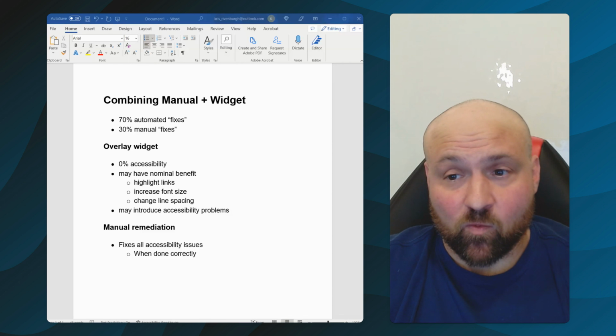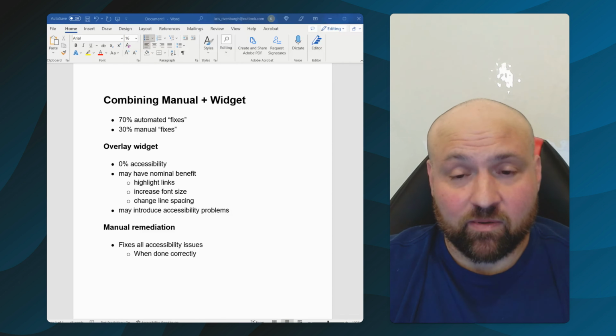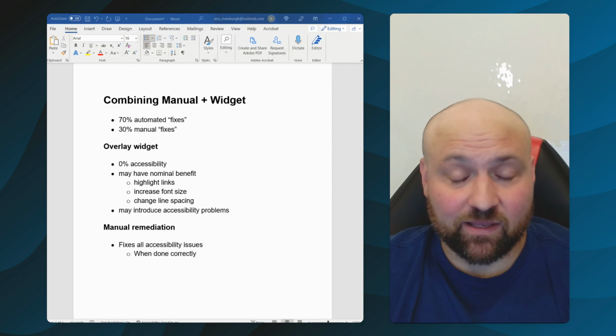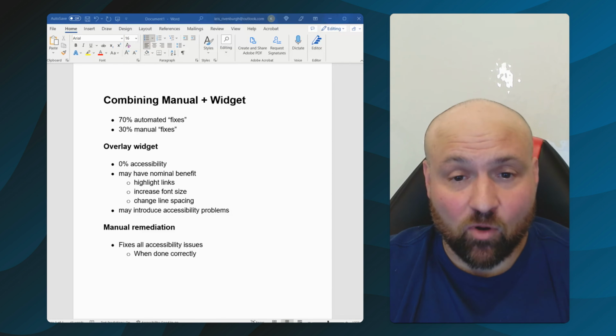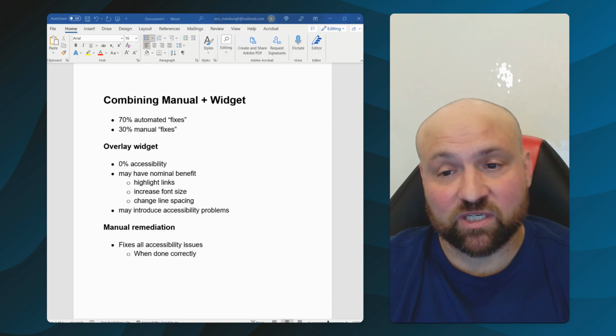Here's a sleight of hand that you may have not yet come across. It's the idea that you can combine a widget with manual remediation and then make the website wholly accessible. So it could work something like this. Our widget is going to fix 70% of your website's accessibility issues. You just have to install the widget.